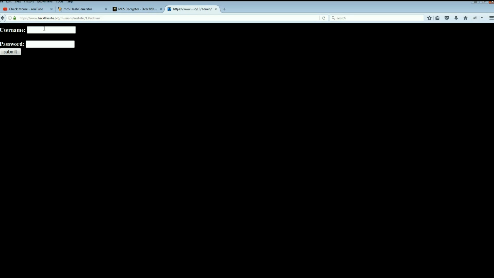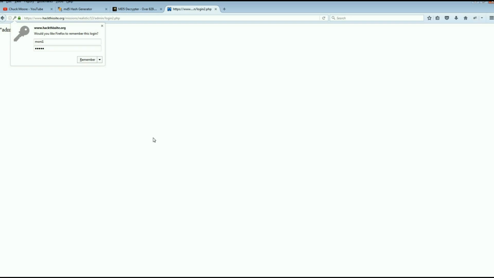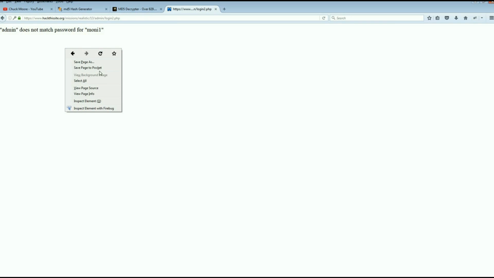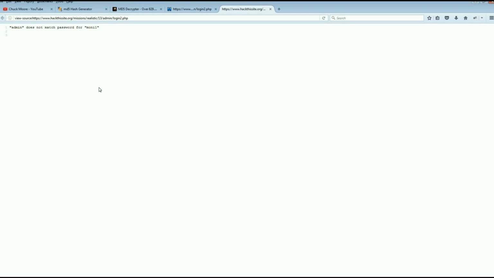Okay, we have a username. How about Money1, password admin, submit. Admin does not match password for Money1. Okay. Let's take a look at the page source.